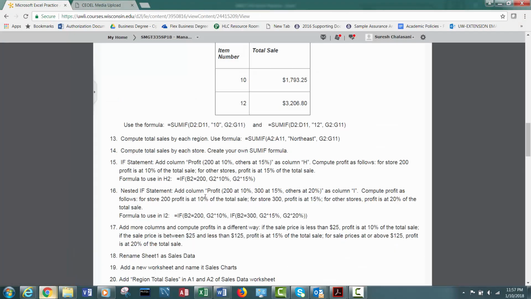Now we are going to work on steps 15 through 17 of this tutorial. 15 through 17 require us to use the if statement. Let's say that you want to compute the profits from these sale amounts. One simple rule is that every sale at store 200 generates a profit of 10%, and at other stores we get a profit of 15% from every sale.